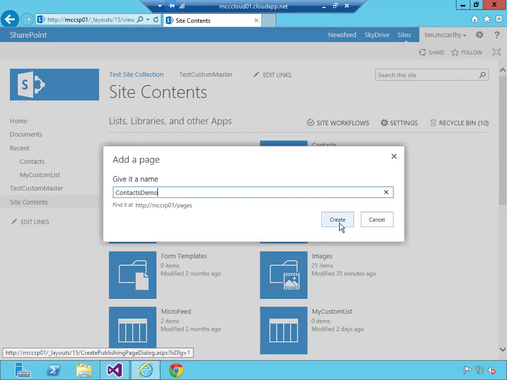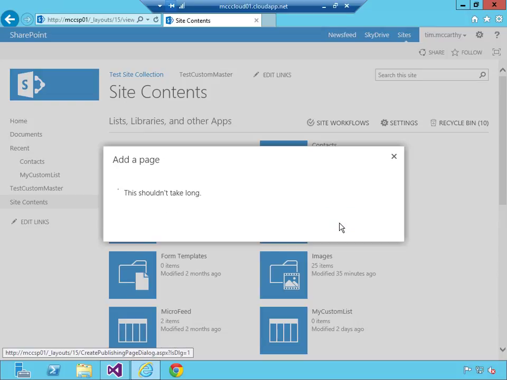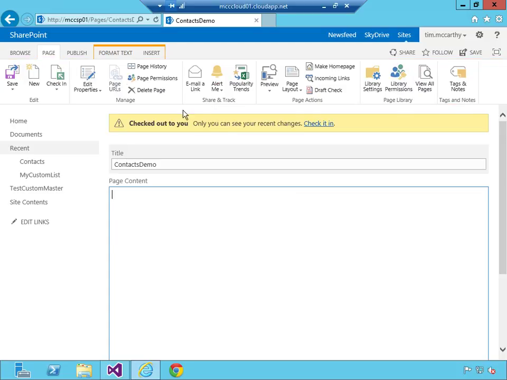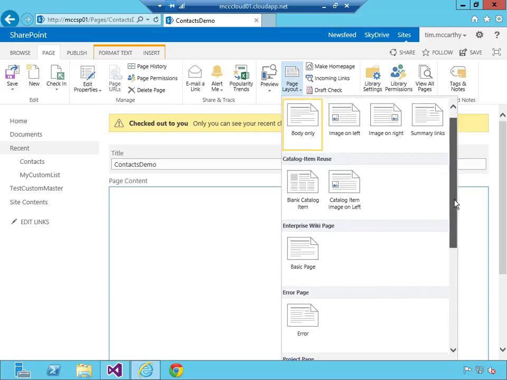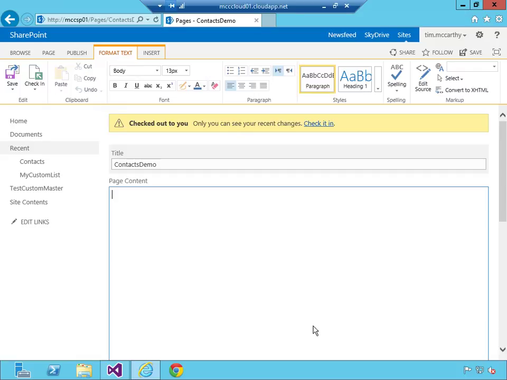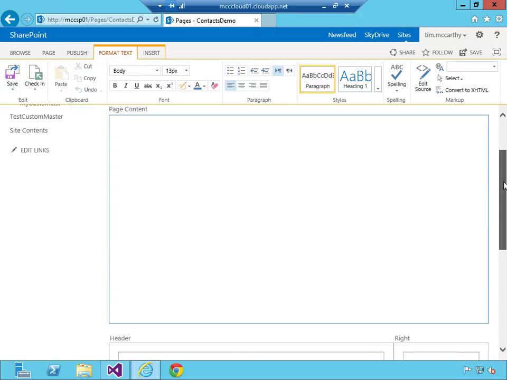I'll call it contacts demo. This is a publishing page. It's going into the pages library. That's important because I want to change the layout. So I'm going to click page layout, and I want a blank web part page, so I can put a web part in there.